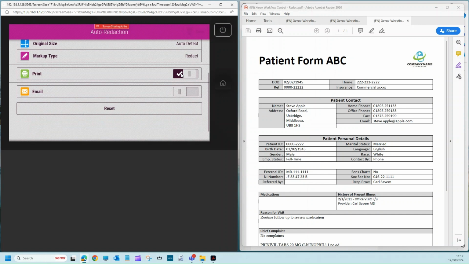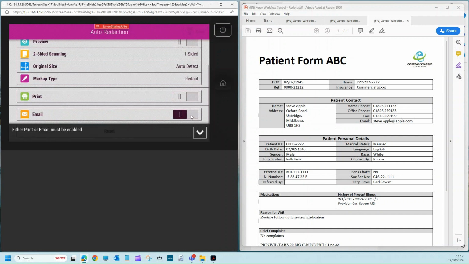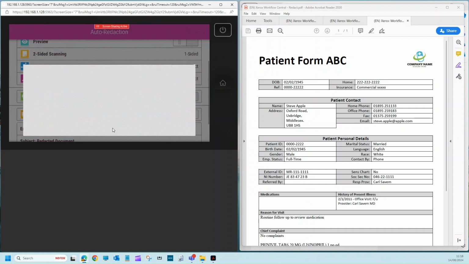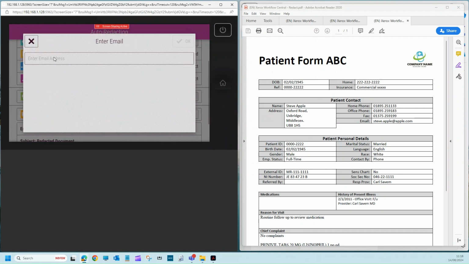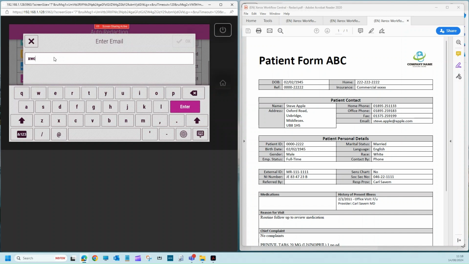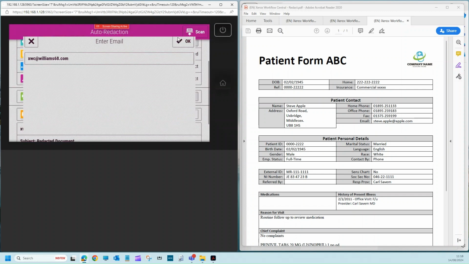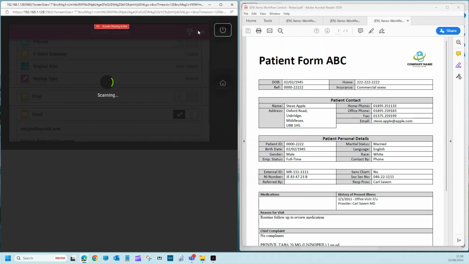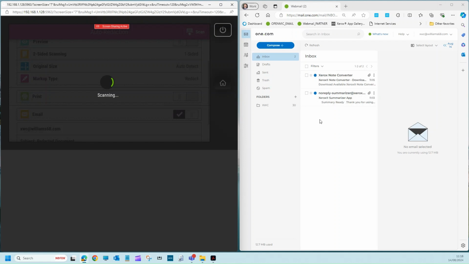I can print, or in this instance, I'm just going to send it as an email. I want to put the email address in. Documents in the document feeder. Let's scan it in. There's the converter come through.